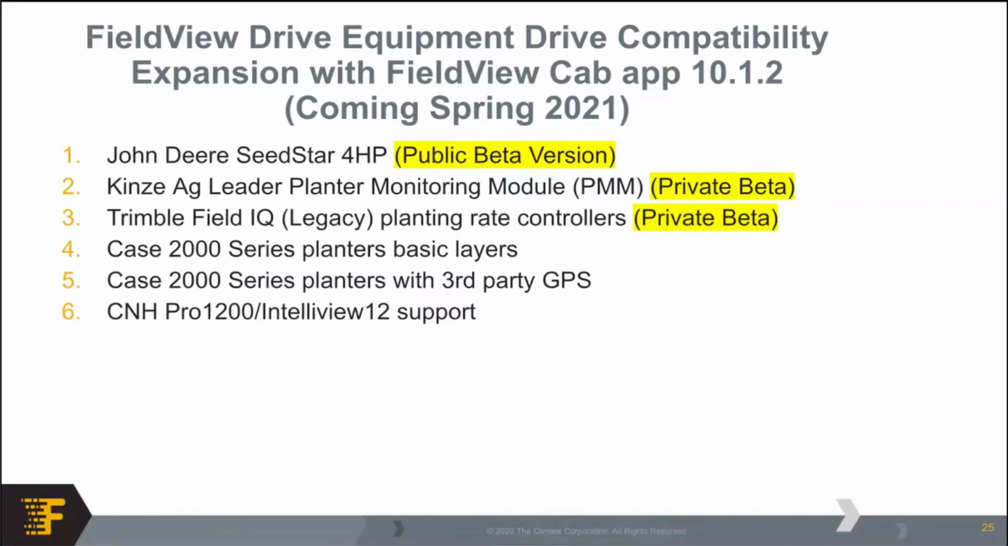The other thing is Case 2000 series planters using the basic layer. If anybody has a Case 2000 series planter, in the past there was an adapter harness sold through Case that would have to be used to map in Climate using the cab app. This update, which hopefully will come with the John Deere SeedStar 4HP, would allow us to just map basic layers without having to buy that DIA kit, as it's called, from Case to make it work. I've got a couple of slides on that coming up.